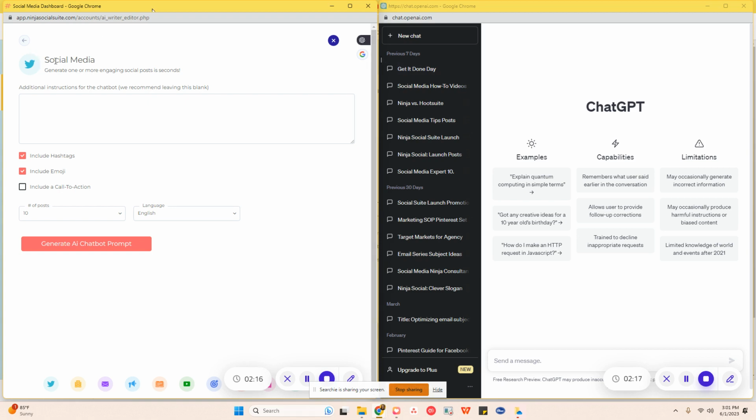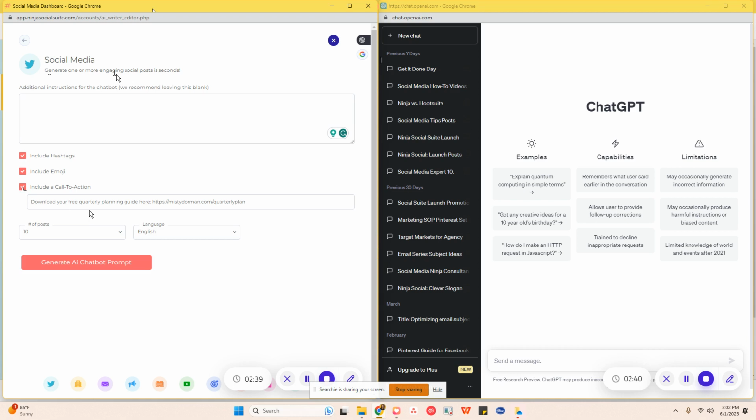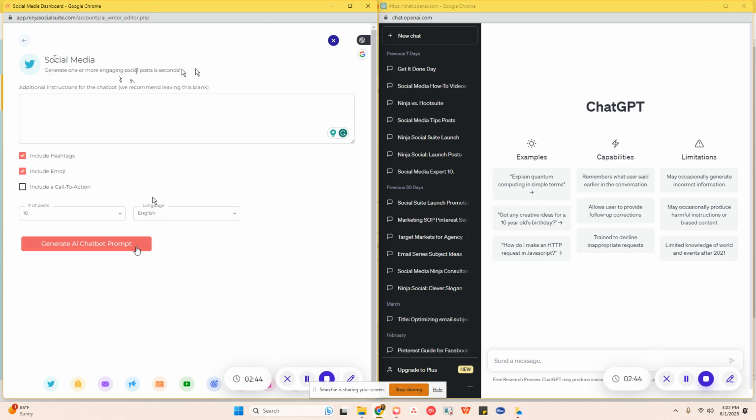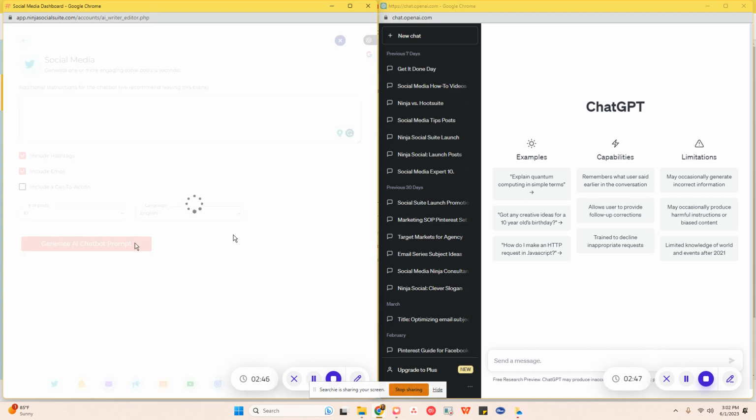So right here, it's going to tell you what to do. So right now, you're wanting to have it generate an engaging social post or maybe multiple engaging social posts. If you have additional instructions, you can add them here, but I'm going to leave this blank just for this demonstration. You can tell it if you want it to include hashtags and emojis, and if you have a specific call to action that you'd like to add in there. I'm just going to leave it at the default and click the button to generate the prompt.